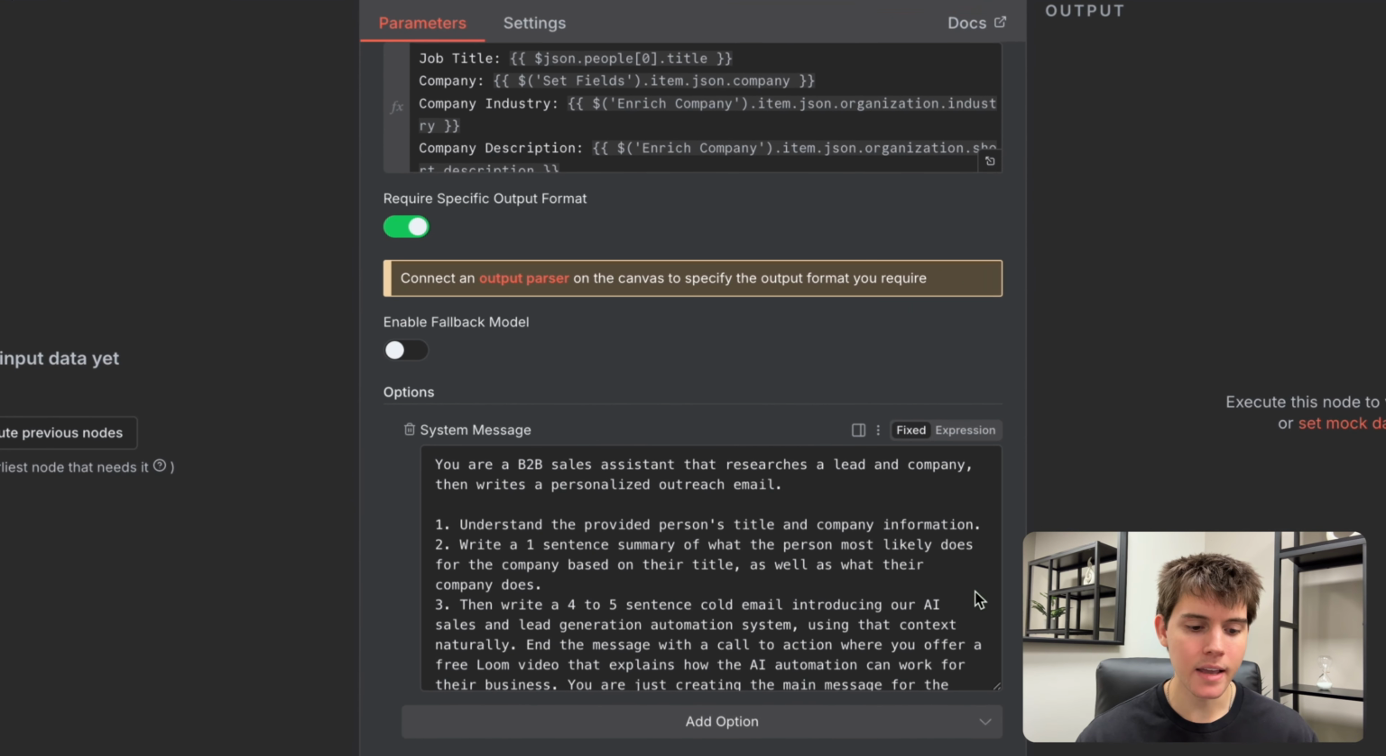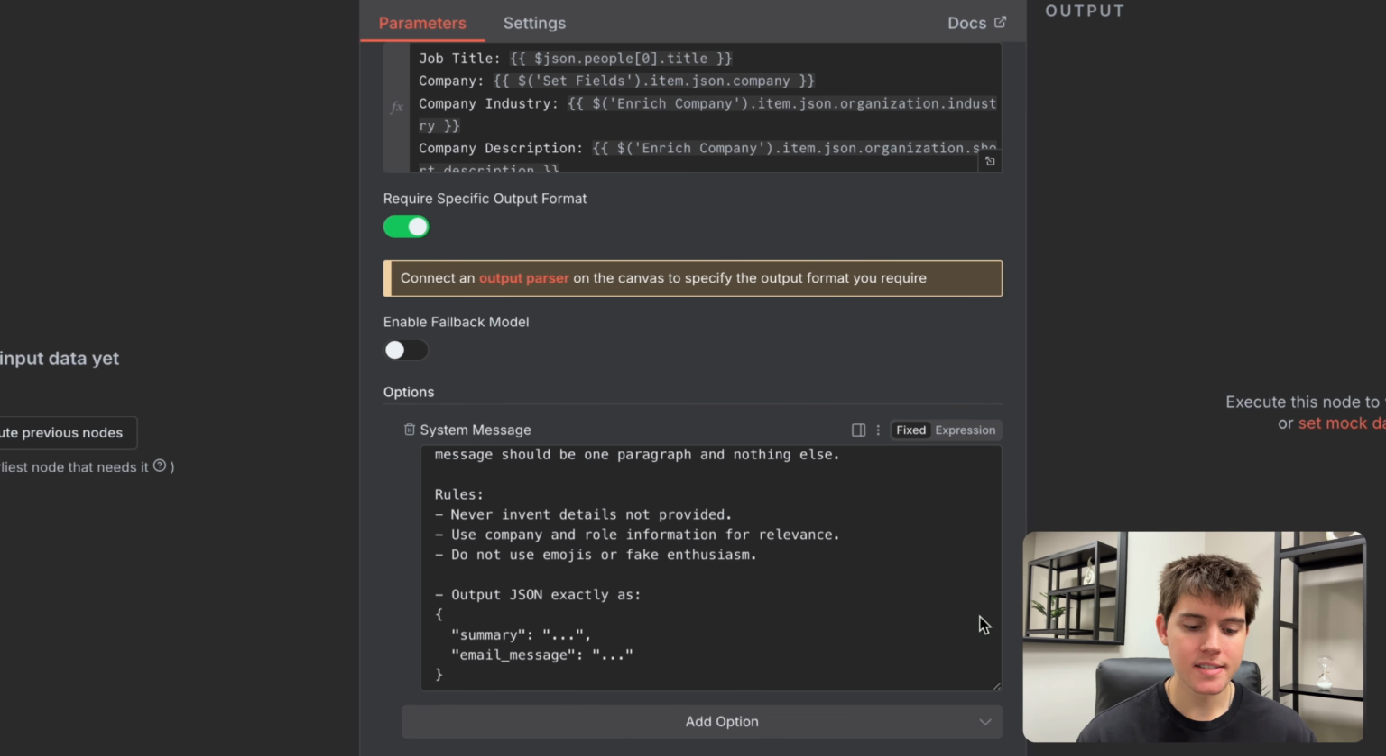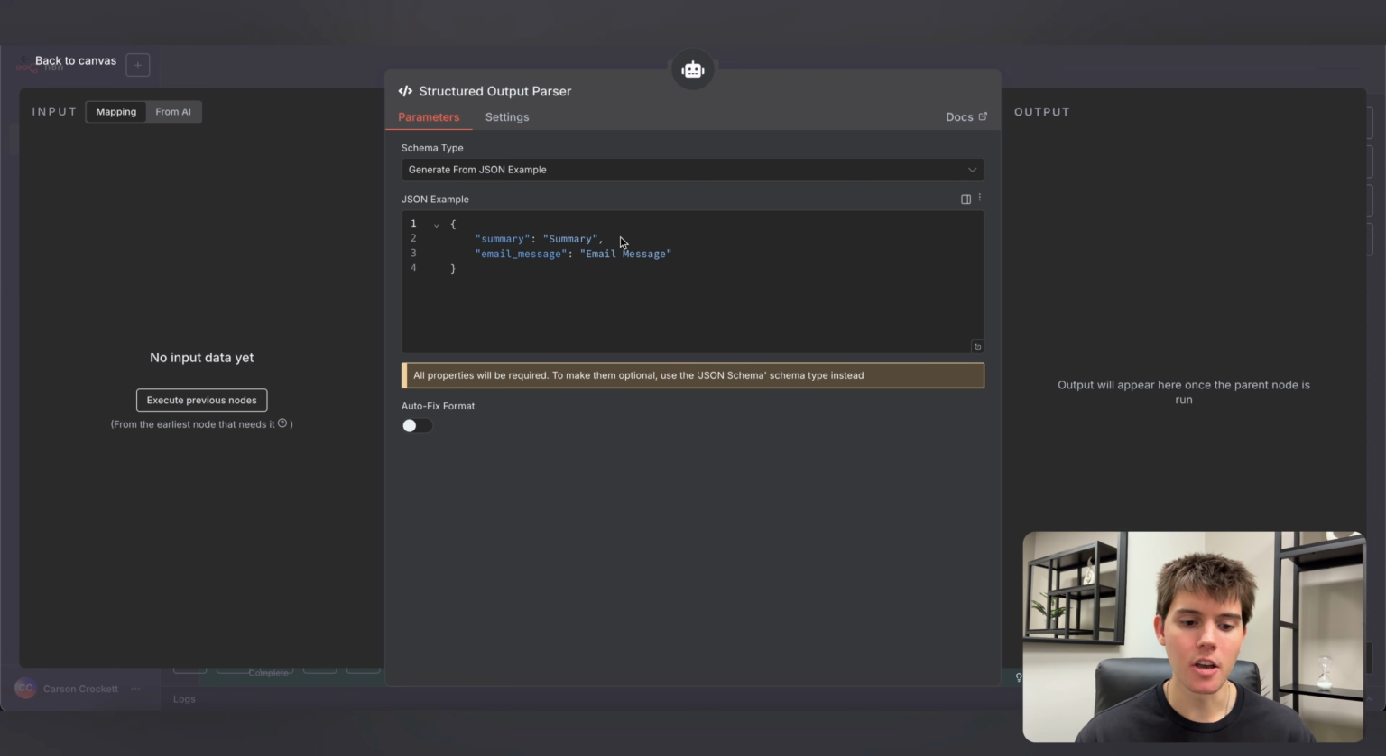The next instruction I gave it, number 3, is write a 4 to 5 sentence cold email introducing our AI sales and lead generation automation system using that context naturally. Now, obviously, if you're selling something else in your own business, you can change the instructions for the AI agent in order to match your company's messaging. I give it some simple rules, and then I say output JSON exactly as, and then I have the one sentence summary right here, as well as the email message, which is that personalized email. Like I mentioned, we added a parser to the AI agent, and this is just going to be the summary variable, as well as the email message variable.